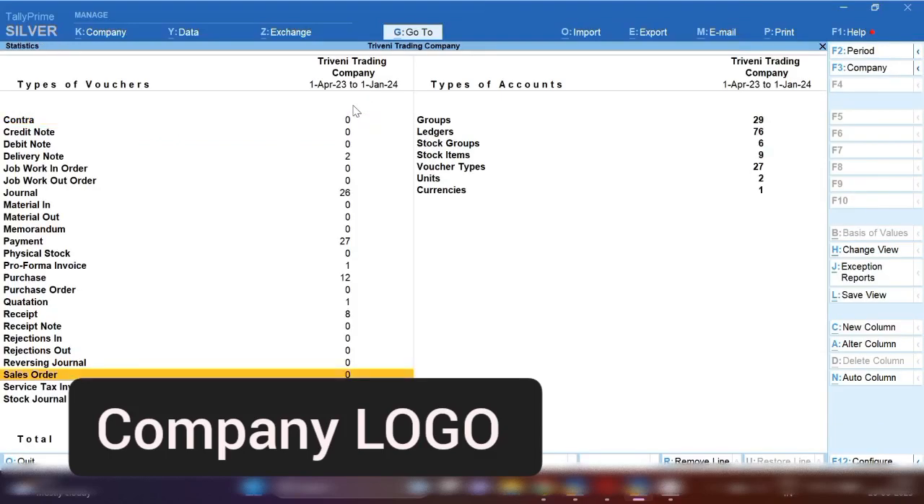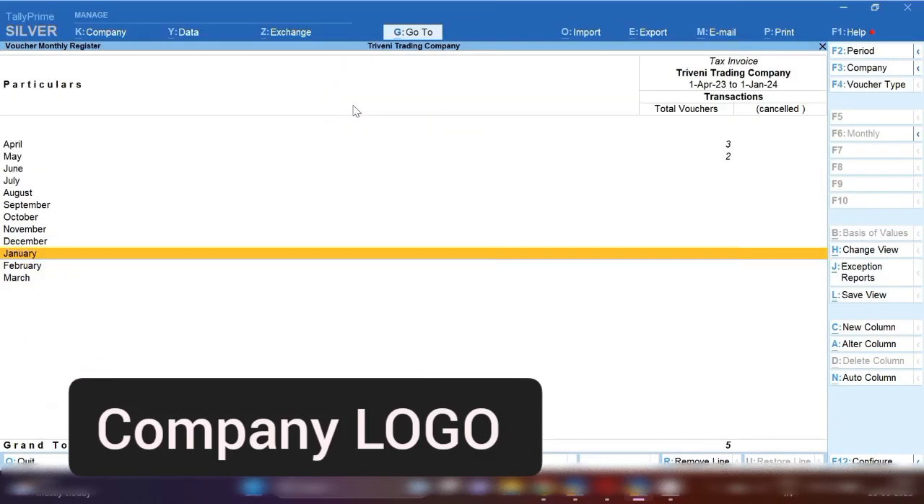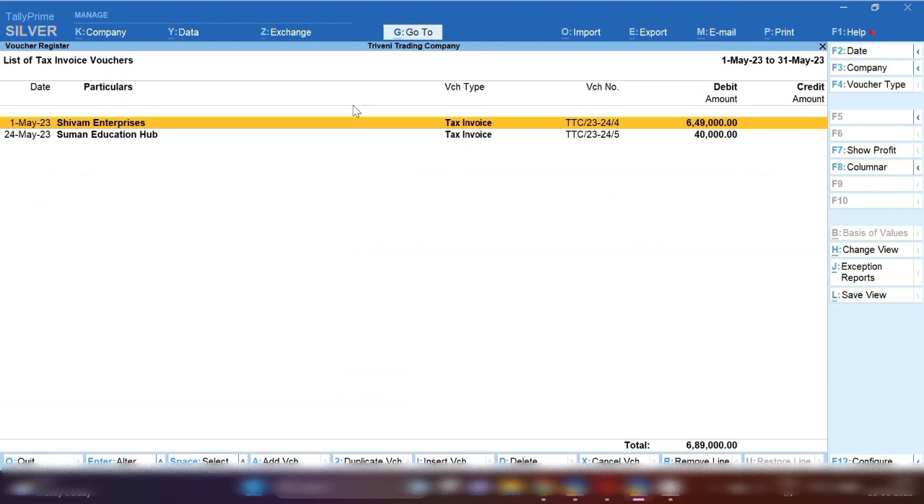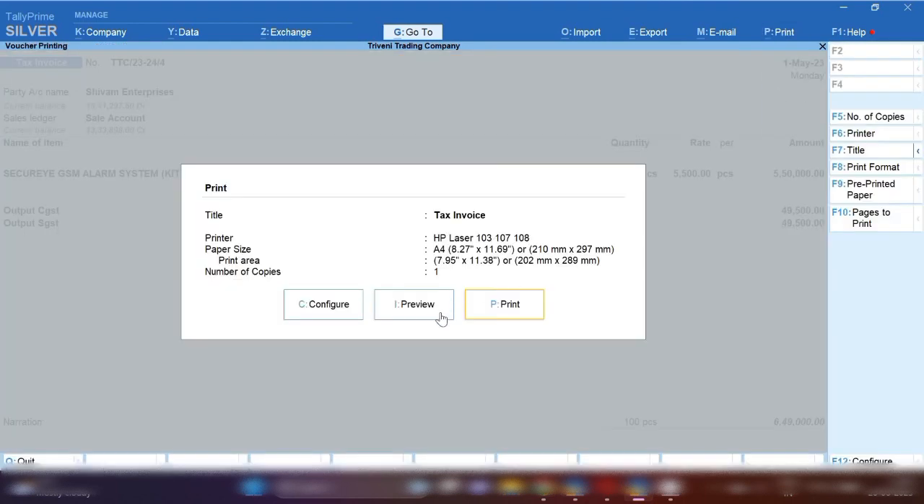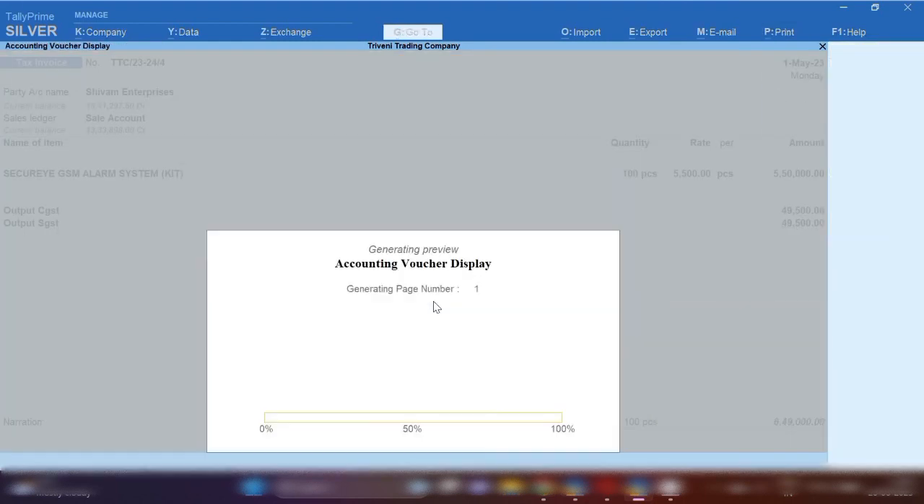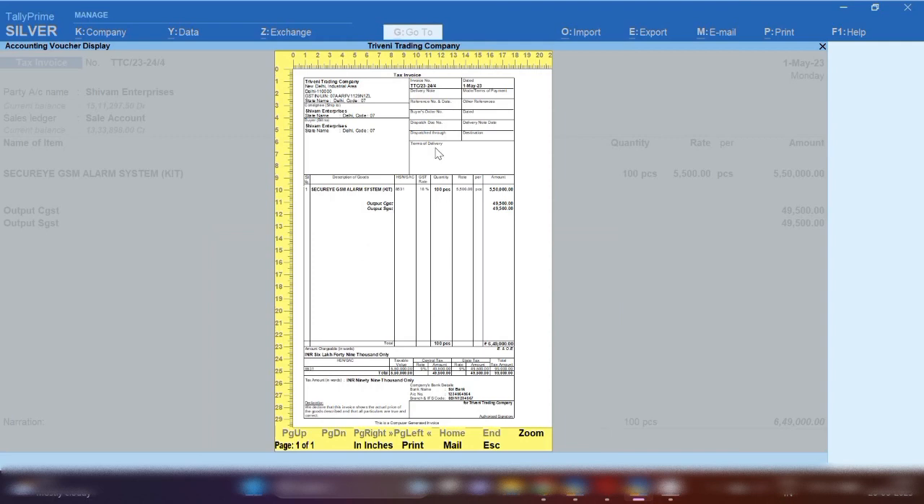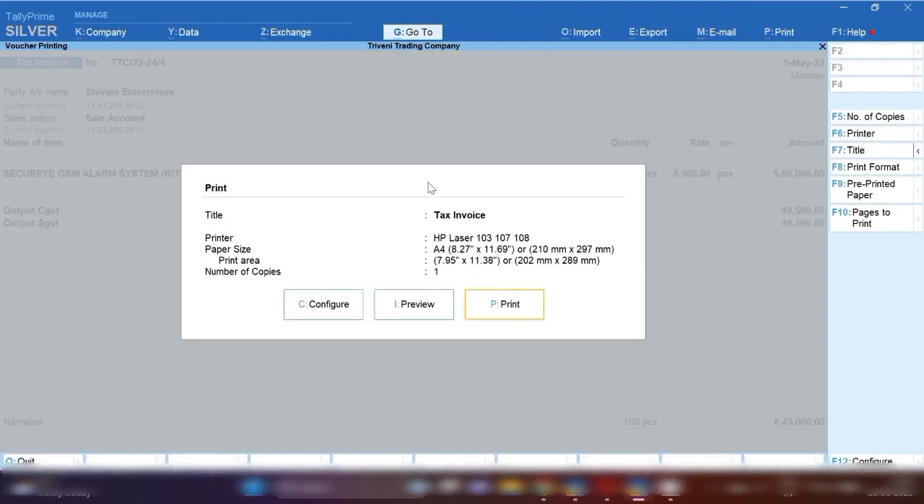Open Tally, and from here I'm going to open any sales invoice so that I can show you how to fix the logo in your sales invoice. Before configuration, let me show you the print preview. Click on print and then current and click on the preview option. Now you can see there is no logo.